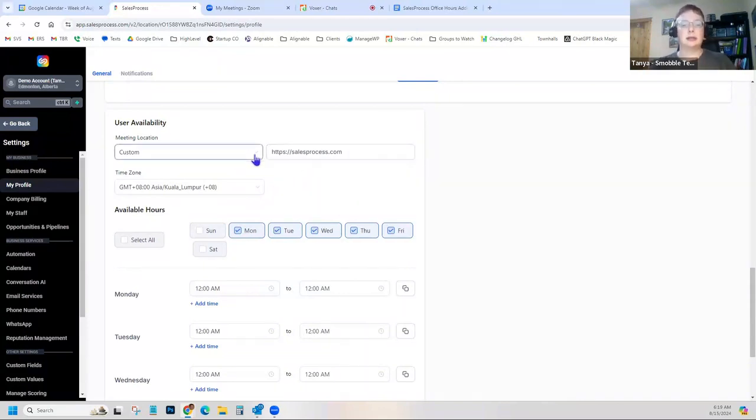Or if that team member prefers to use Zoom, in-person, a phone call, or Google Meet, then these links could come into play as well.